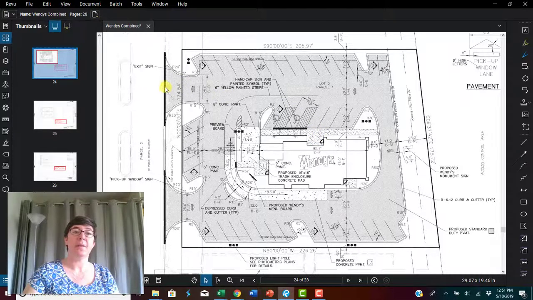So as you can tell, this drawing lays out the parking lot. You see the striping, because these lines here will just be paint striping. And you can see the dimensions of those. And it lays out the dimensions of the curve here for this particular paving. And it shows the location of some signage.